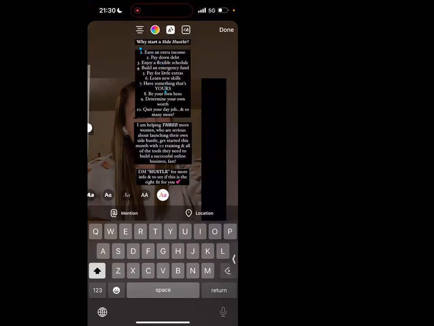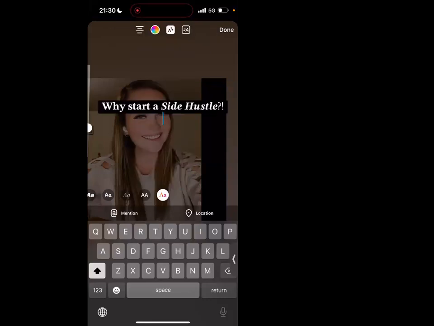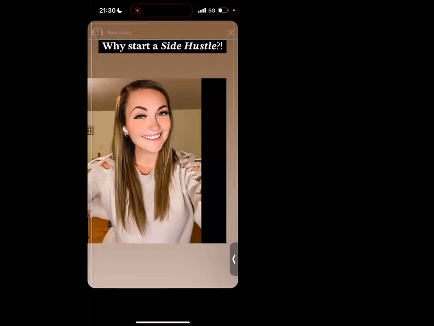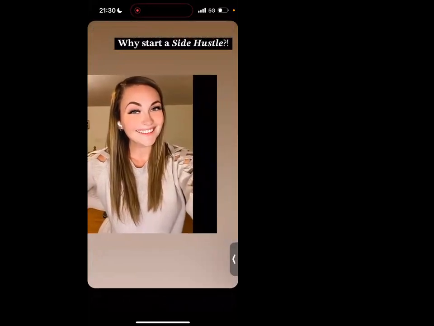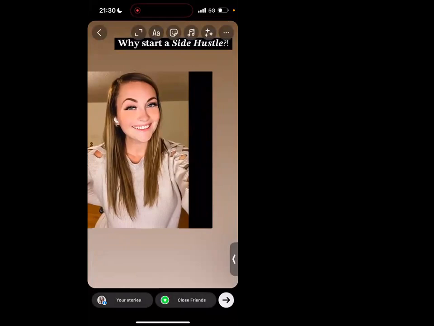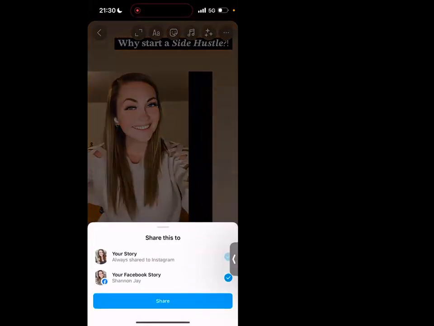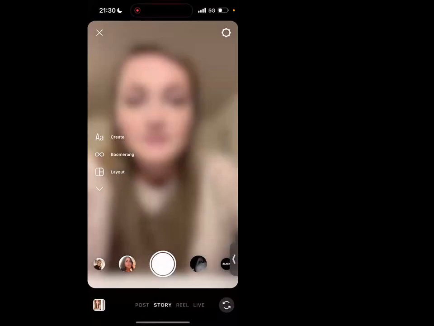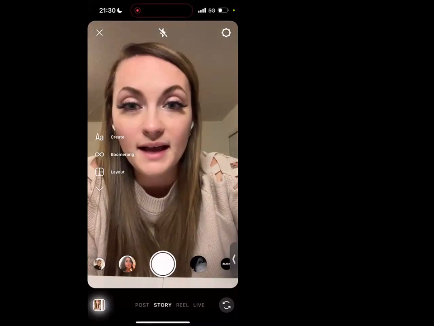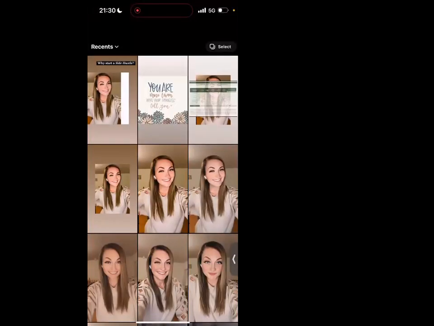So what I like to do now is we're going to cut everything except for the very first line, okay? So we're going to put that at the top. Why start a side hustle? And you can see I kind of moved my photo over to the side because we're going to put more words on this page and we want to make sure that there's room for them. So we're going to add to our Facebook. See, it's going to go to Instagram and it's going to go to Facebook. Okay, so now when I swipe over and go to add the next one, it's already here for me.